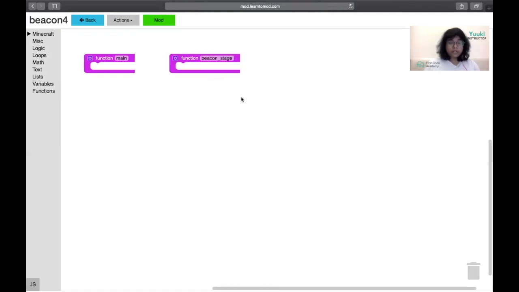Alright, the function beacon stage is used to store our instructions that would be required to build the beacon. And the function main is used to call our function beacon stage when the mod is used in our Minecraft world. Alright, so first I'm going to start off with the beacon stage.